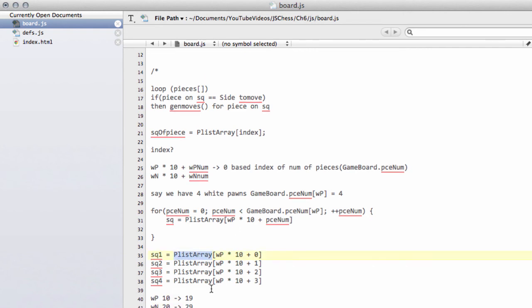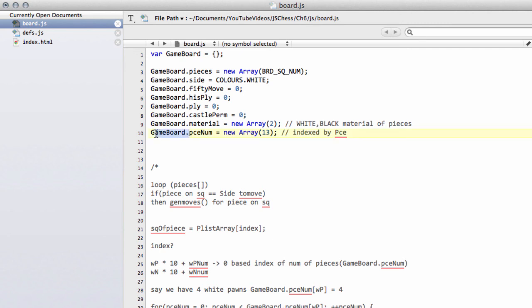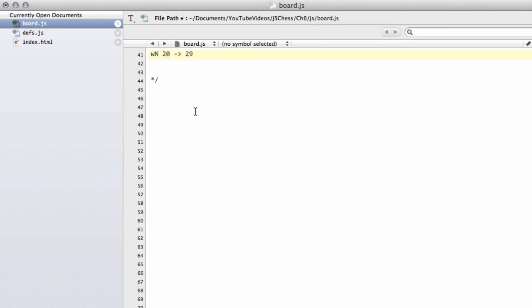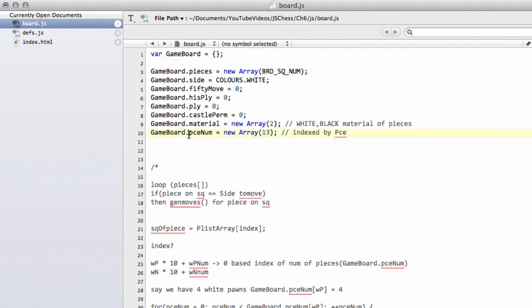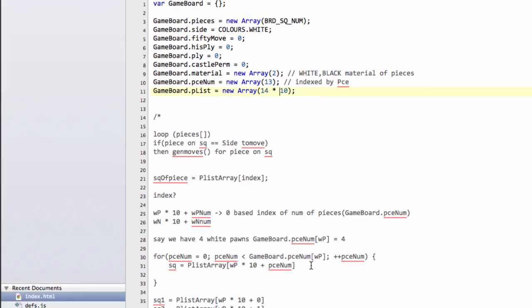So we want to make this piece list array part of our game board structure. And the way we're going to do that is simply call it a p list like this and make it a new array, and make darn sure we have enough space in there. We'll make it 14 by 10. And the only other thing we're going to add on then here is a convenience function to do this, getting the index of the piece, which we have here.